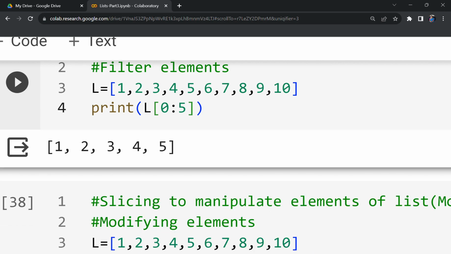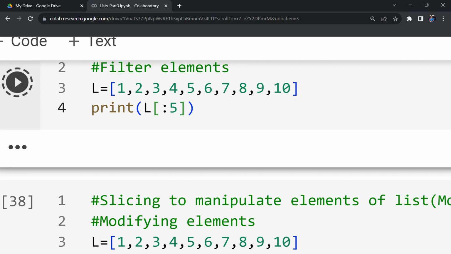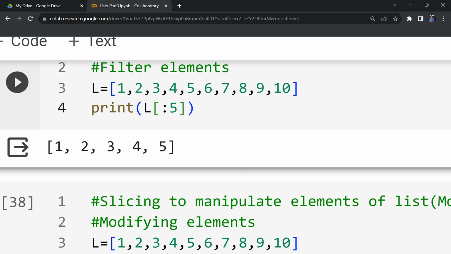As this is obviously the starting position, I can omit this. Even then it will work in the same manner. Next, for example, I would like to get the last 5 elements of the list. How can I get it? So the last 5 elements means 6, 7, 8, 9, 10 are to be printed. What is the position of 6 here? The position of 6 is 5. And what is the position of the last element? That is 9. I will be giving one extra here. 5 to 10. Let me run this one. 6, 7, 8, 9, 10 are printed.